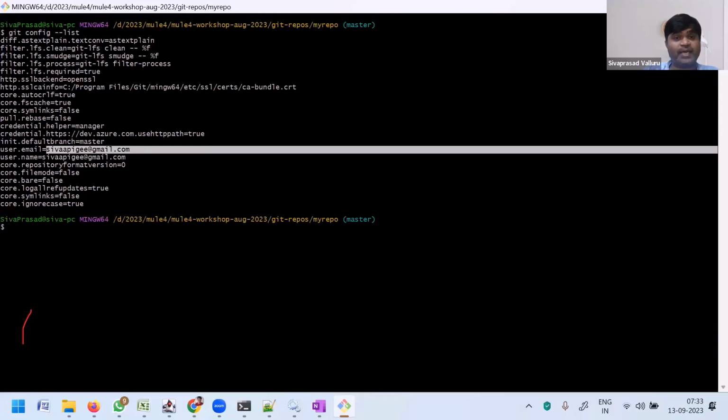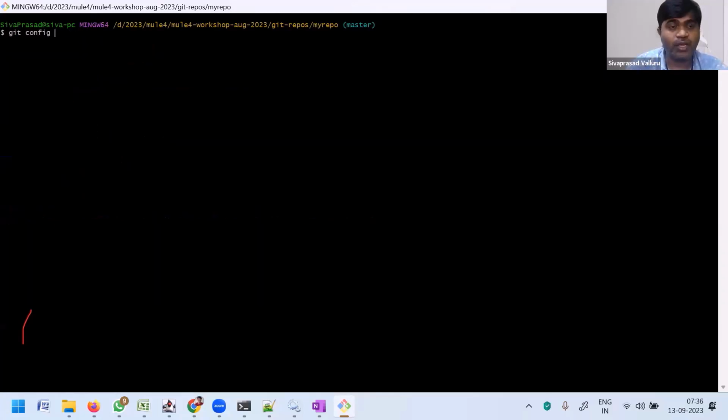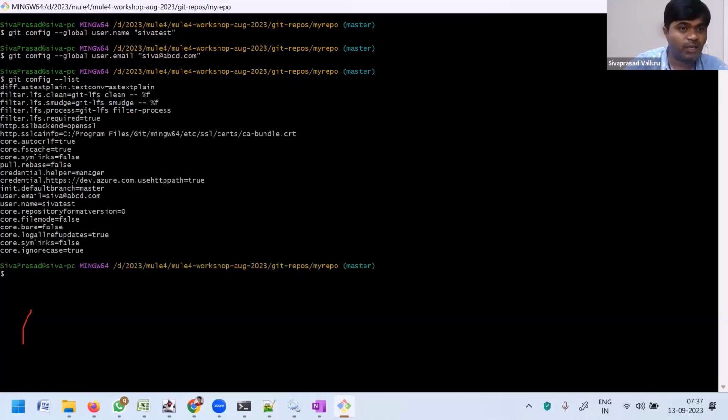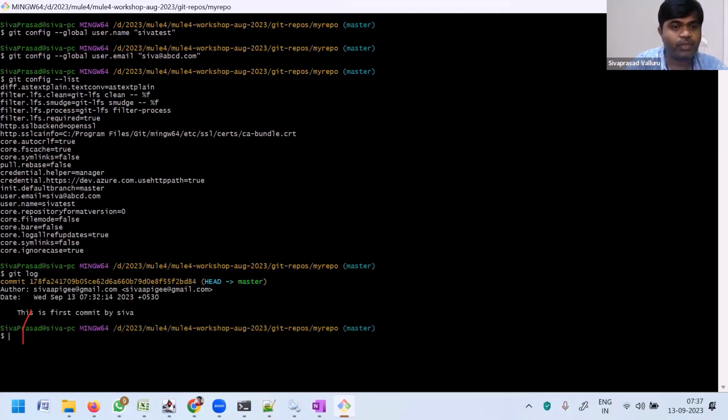So let us see how to configure. So git config user.name, yes, user.email. I don't need to give equals. That is the syntax. Fine. Now git config --list. Now do you see email and name changed? Fine. Now if I say git log, actually while committing my name was Siva RPG only.